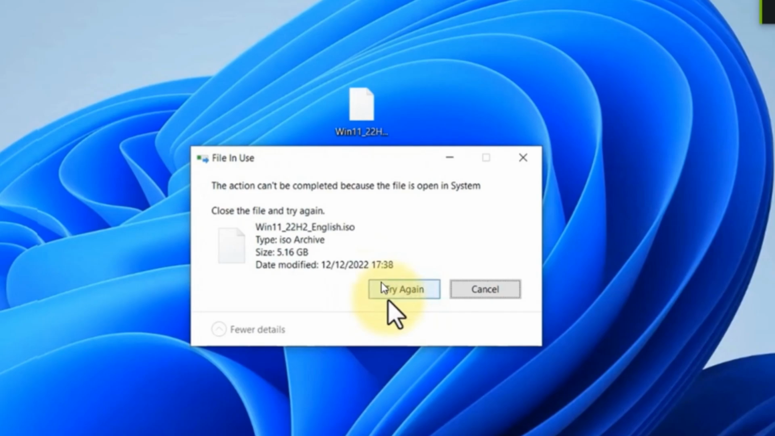Hey guys, welcome back to another video, and in this video I'm going to show you how you can fix your problem when you're editing something and it says file in use. The action can't be completed because the file is open in system. So how can you fix this?